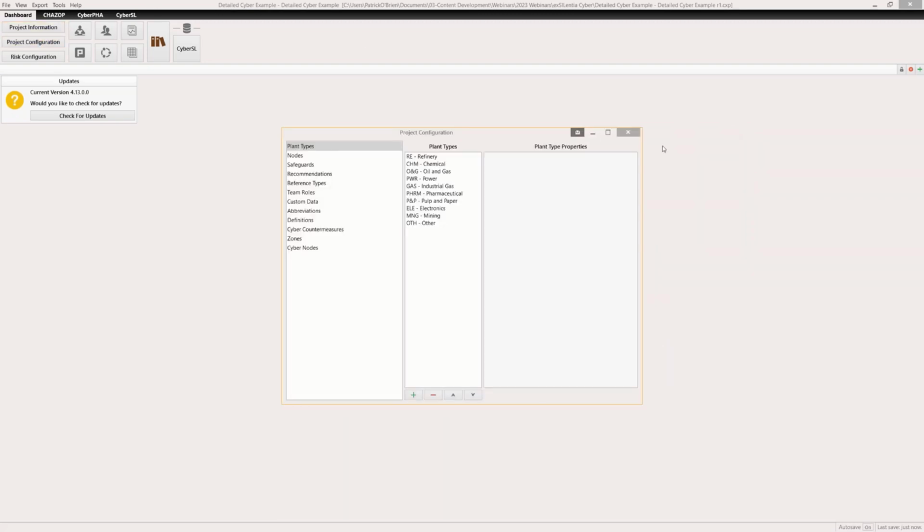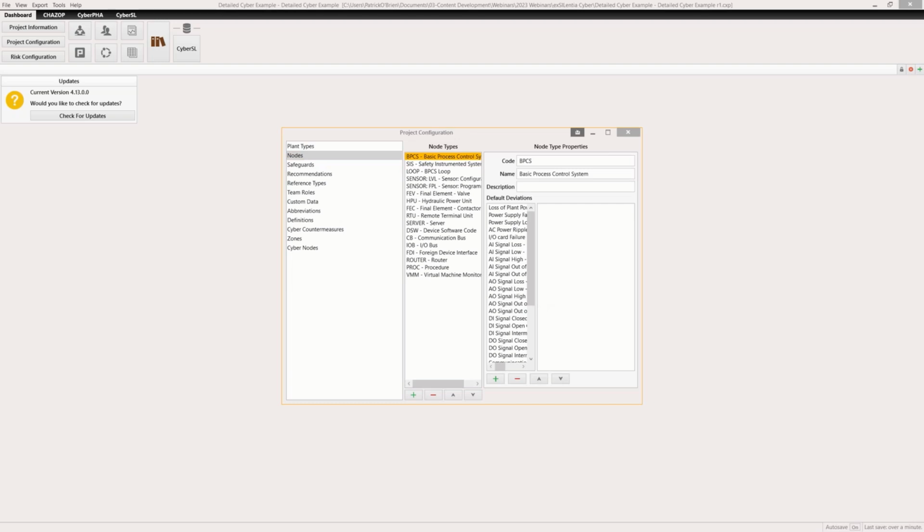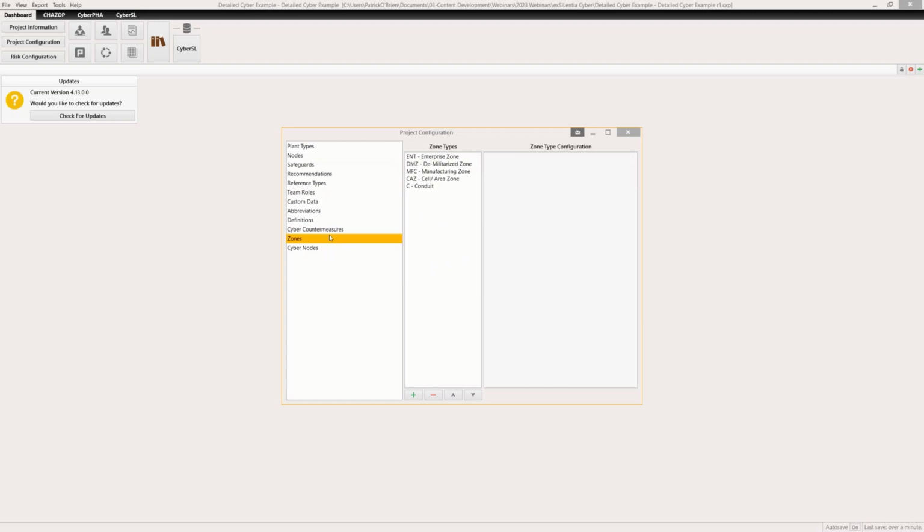Then we can look at the project-specific configuration. And so for our nodes, these are the specific considerations for the ChazOp module, so we can identify the different types of control system nodes that we want to look at, whether it's for a basic process controller DCS system, whether it's for an SIS system. And these default deviations then become our smart guide words when we do the ChazOp studies and help to drive us through that activity.